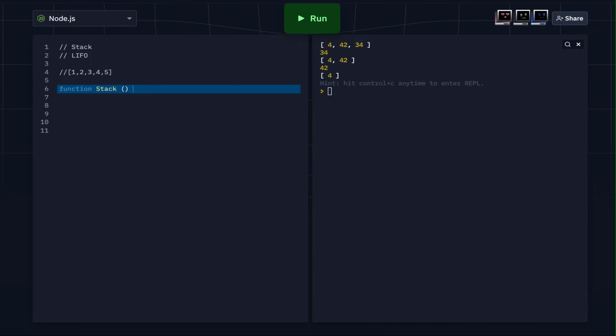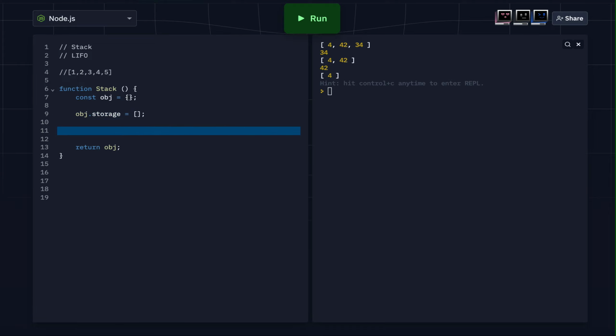It's just function stack. And then you're going to want to make an object. So we'll say const obj equal to some empty object. I'm going to return that object within this function stack. And now I can go about adding my storage. I'd actually do that by making a property for my object. So I'd say obj.storage, set it to that empty array. And then my methods would pretty much be very similar to what we had before, but I'm just going to use that dot syntax for an object.